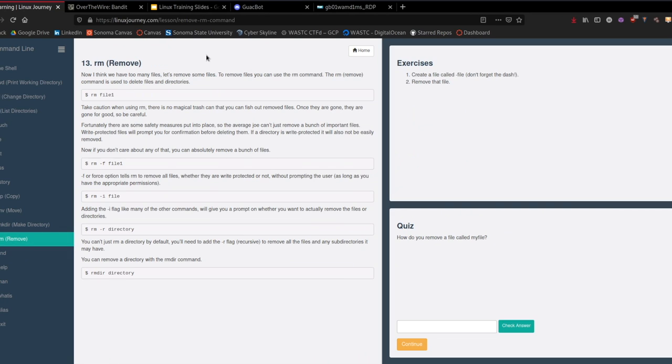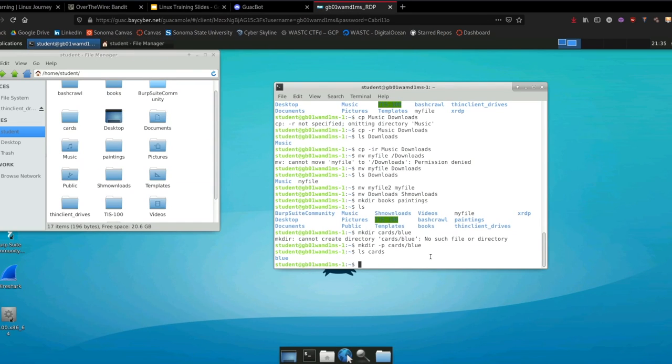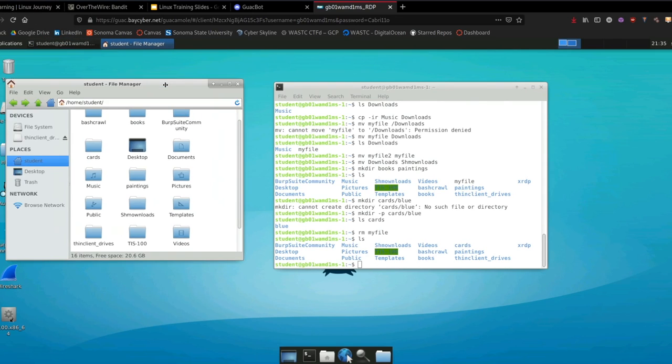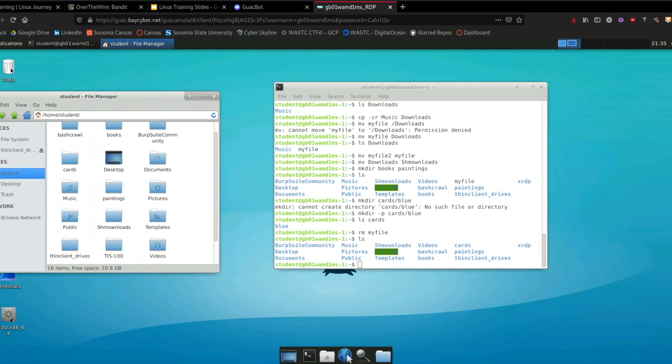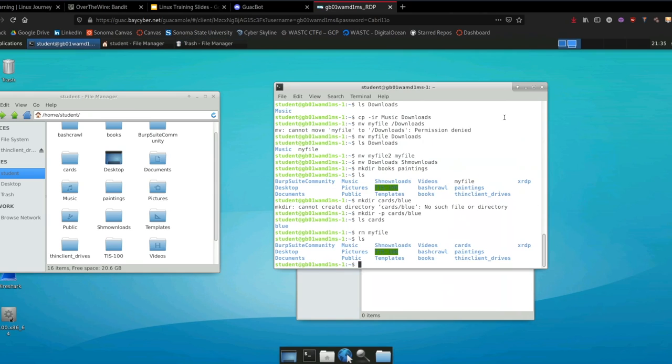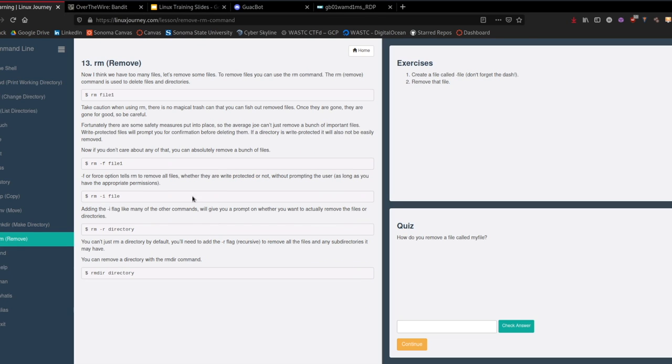Oh, now we get to the rm. So right now we haven't talked about how to delete files. This is how you do it. Let's delete my file. It's gone. You notice it's gone. There's no trash. There's no recycle bin. Trash is empty. If you delete something from the command line, it's gone forever.